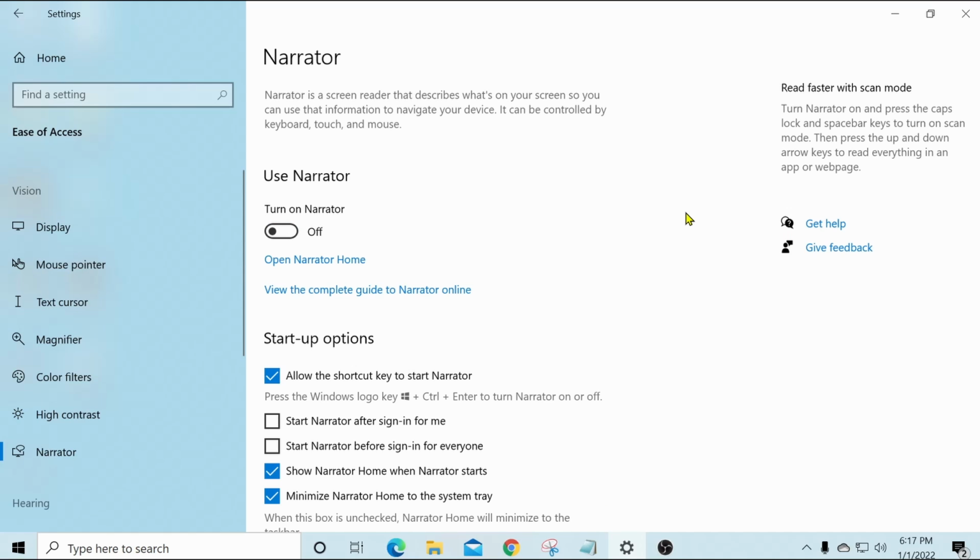Now what I just did, when you first turn on Narrator, it gives you a little guide reference page, which you can turn off. I'll show you how to do that.